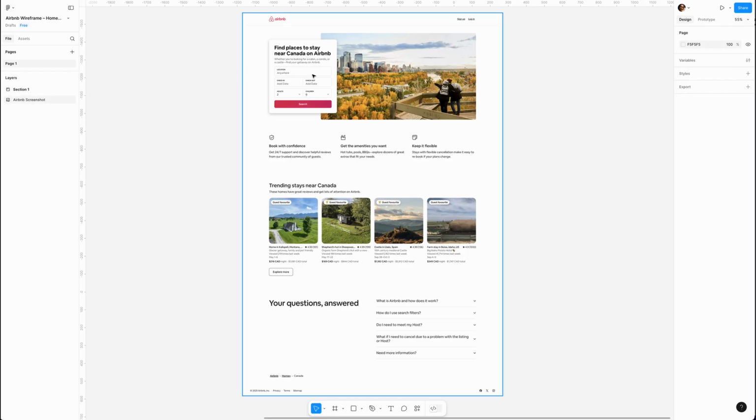First of all, let's break down this web page. It has 6 sections: header, hero section, feature icons, trending states, FAQ, and the footer. As always, you can grab the starter file from the link in the description and follow along.